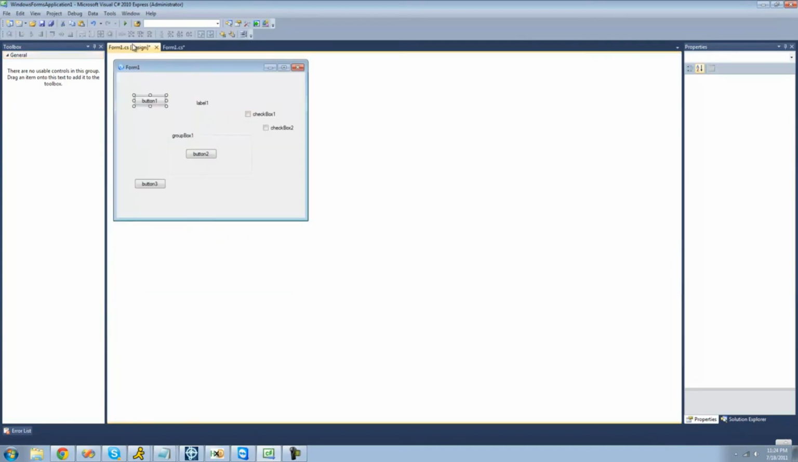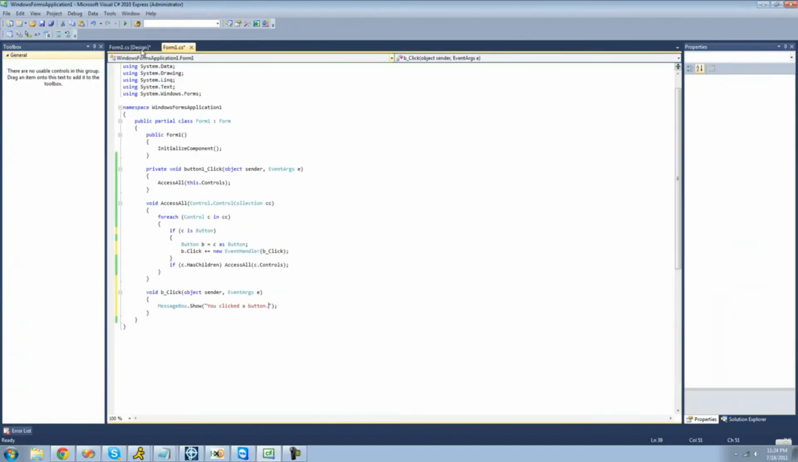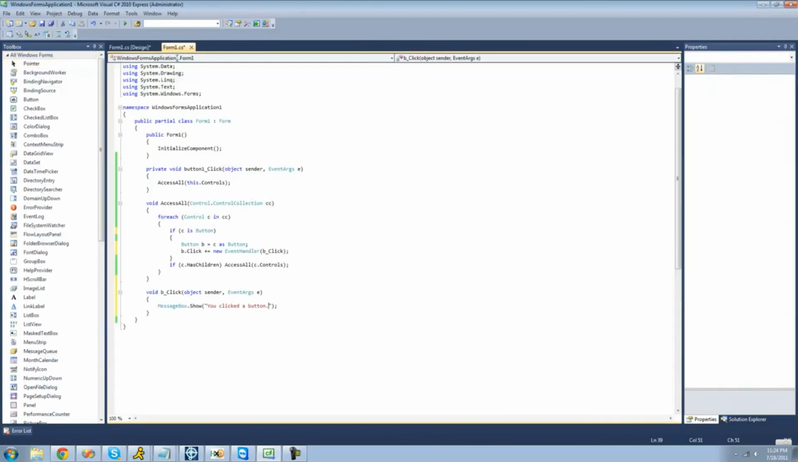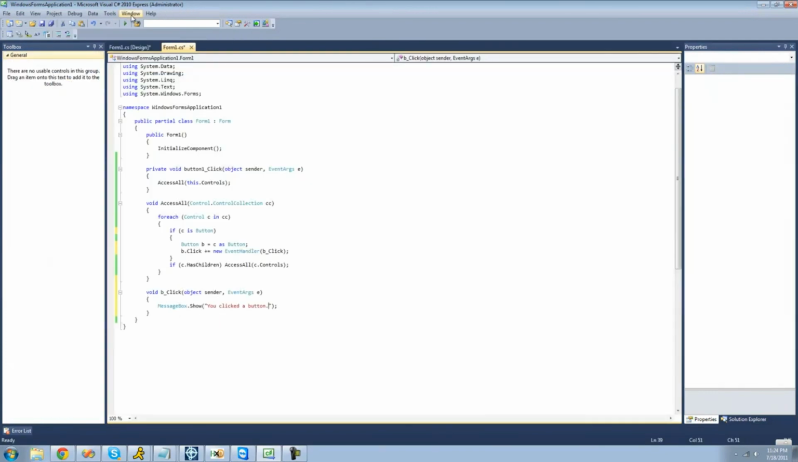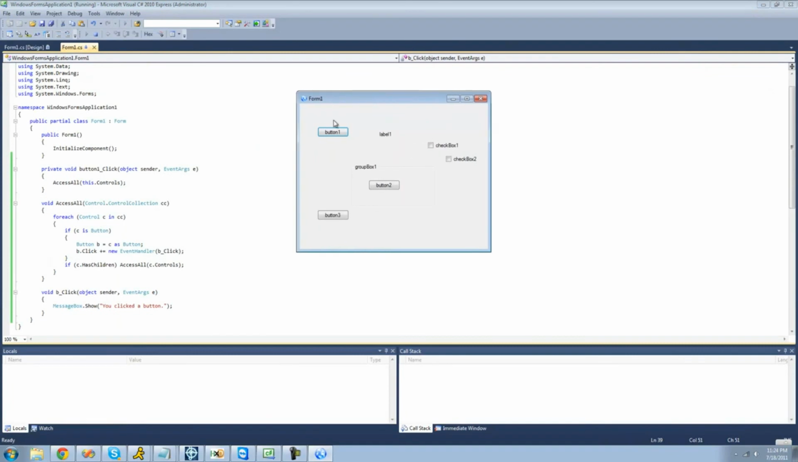So now if we were to click this button, it will go here. If we were to click this button, it will go here, and if we were to click this button, it will go to this code. So now when we debug, and after we click this button, now no matter what button we click, we should get you clicked a button. Click the button, you clicked a button, and you clicked a button. But if we click on any of these controls right here, we don't get that, because it only did it for the button, because of this if statement right here.